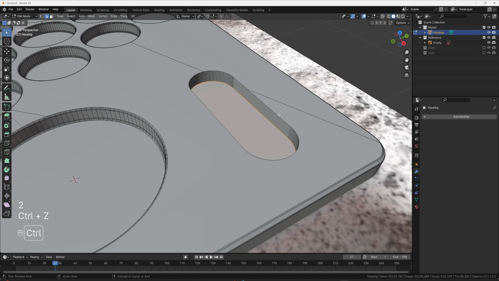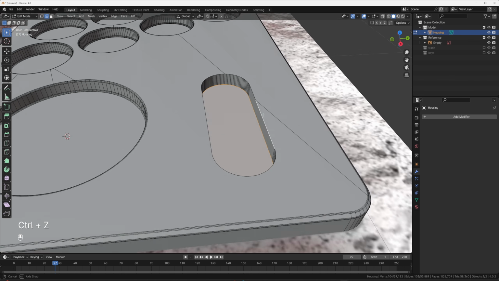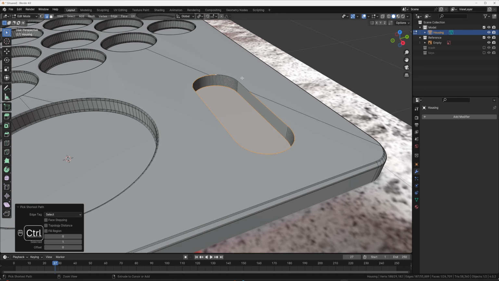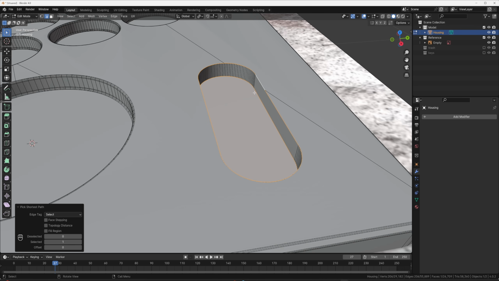Make sure you hold Shift and select this. Now I'm going to hold Control and click, and that's going to select the shortest path between those. So I'm going to use that to go all the way around this edge. And then now I'm going to Control B and just bring this up. Something like that.